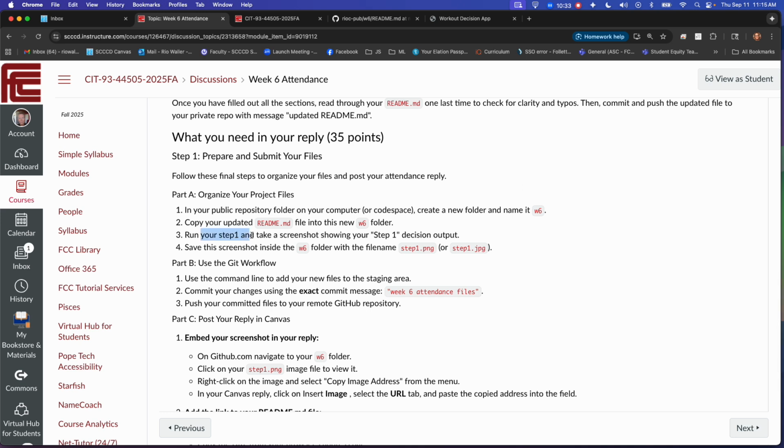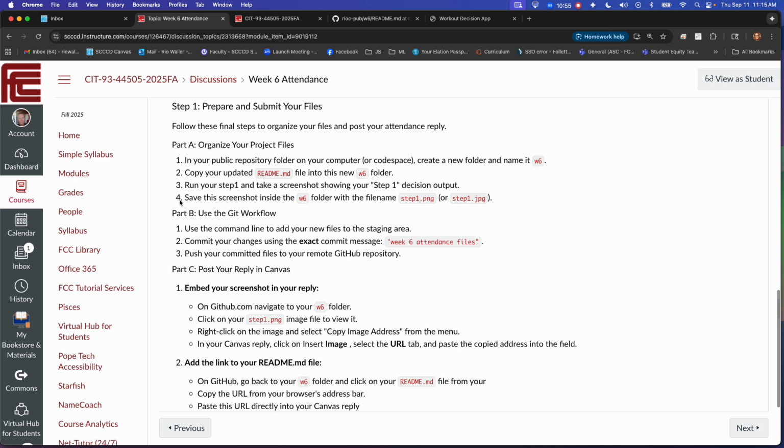And then run your step one, which is what you see me doing here, and take a print screen or a screenshot, whichever way you think about it, showing your decision output. Actually, I did say decision output, so I needed to modify mine. Then save that screenshot into the W6 folder and give it a file name. Don't let it have the standard file name, because standard file names for print screens are long and have spaces in them.